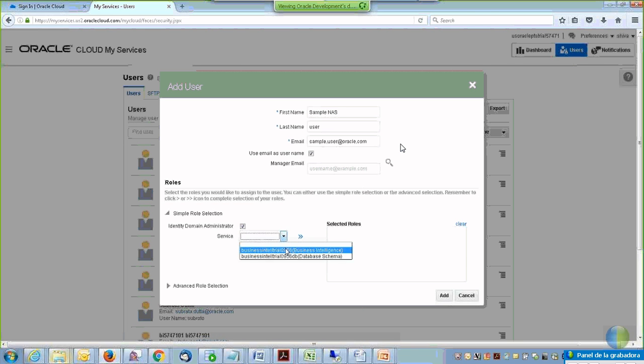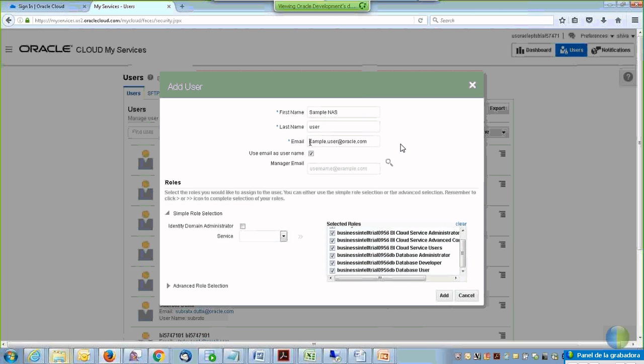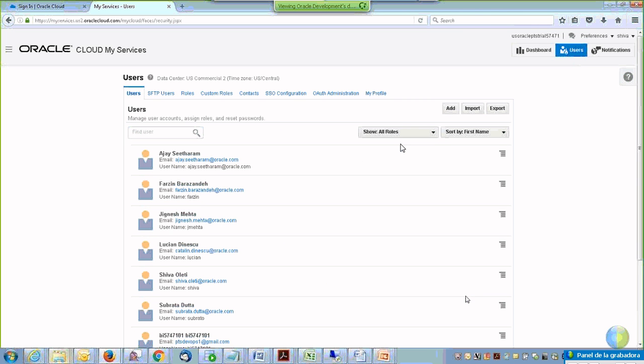Then you have your BI instance. So I select all the roles by clicking. So these roles have been added. I'm just giving all the roles. You can provide whatever roles you feel are required for this user. I'm not going to create this because this mail ID physically does not exist. I just gave it for demonstration.